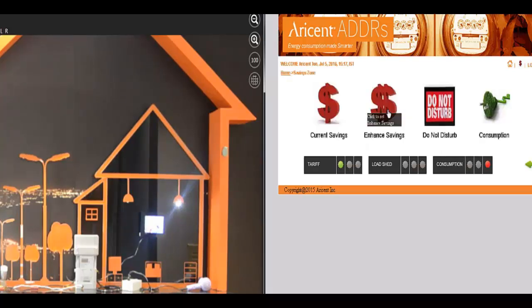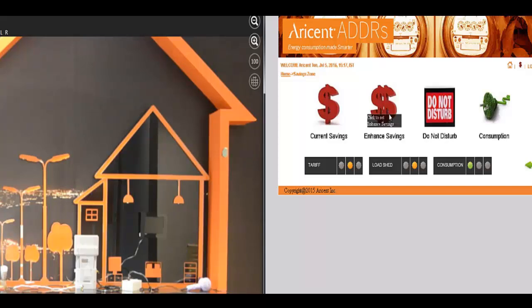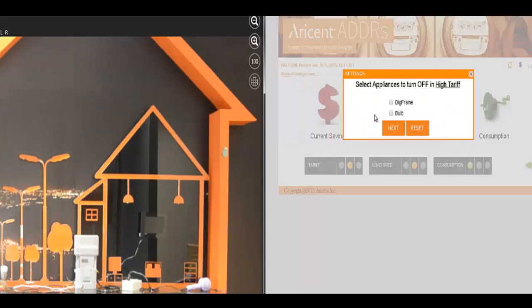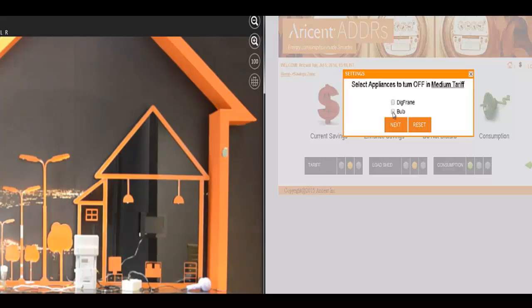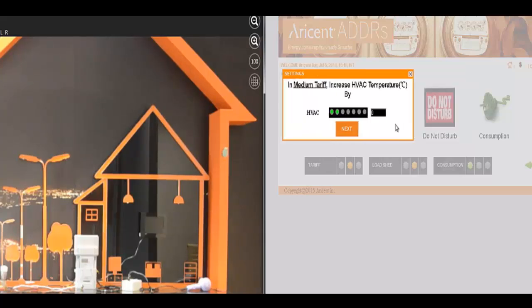The savings zone provides the options to enhance the saving of the current devices. So based on the high tariff, medium tariff and normal tariff, what devices should be controlled can be set in this option.